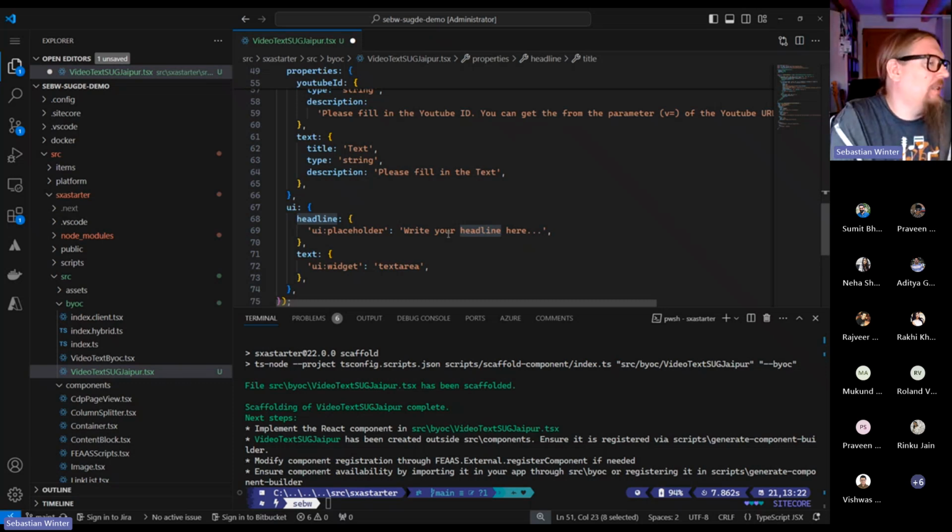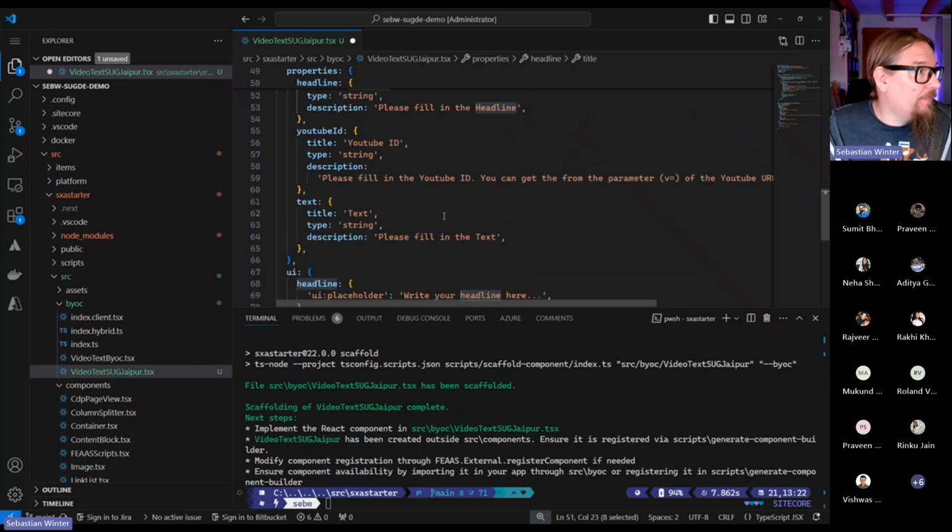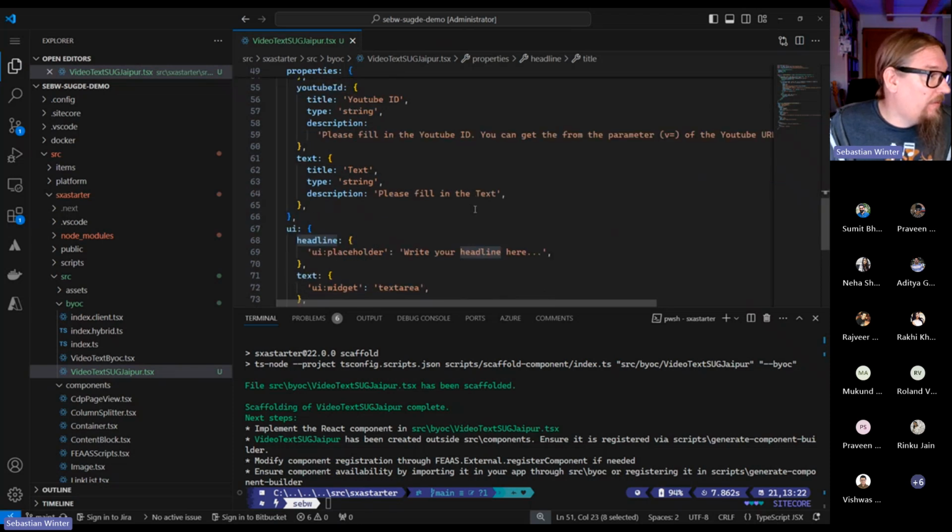But it helps people understand what to write there. And then another thing I did here is I'm using a UI widget for my text field. Usually everything would be displayed as a single line text, which is the default, but for the text where I expect maybe more content, I'm saying that this should use the UI widget of a text area. Now, all of that is based on... or let me save that for now.